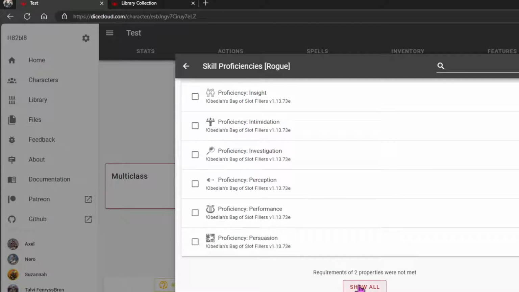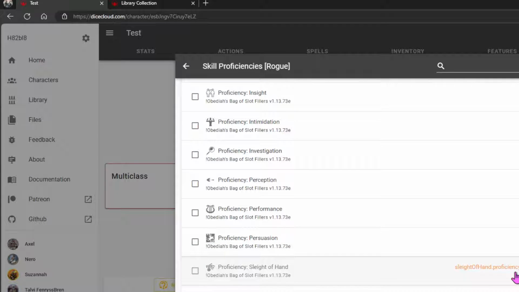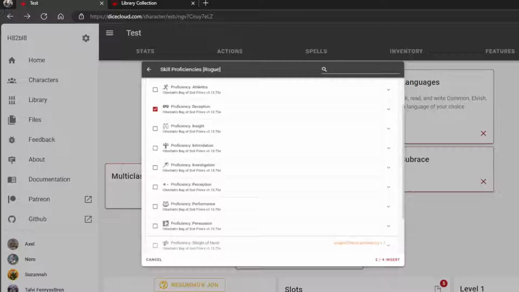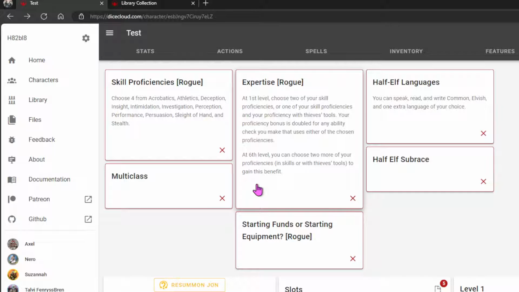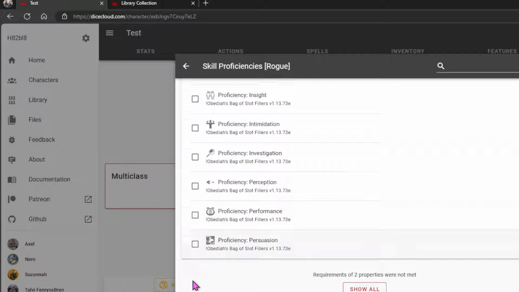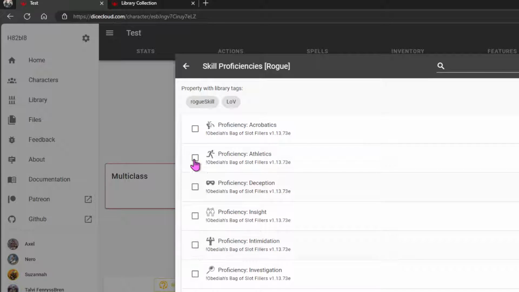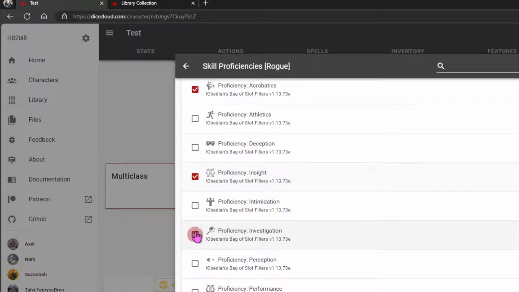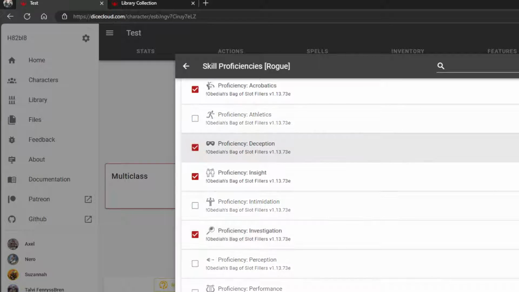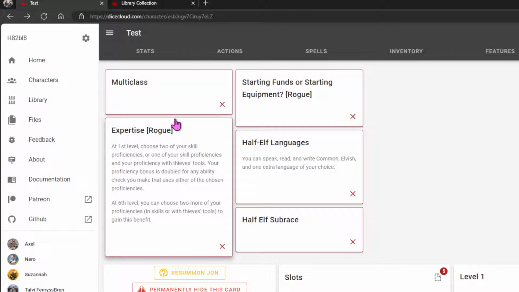Where's sleight of hand? It's not here, so let's open up further. That's weird. That shouldn't be like that at all. Let's see, why is that doing that? I'm not sure why it's doing it that way. I feel like it should be there, but it's not. So instead, we'll go with insight and investigation and deception. Let's say he's not particularly good at thieving.